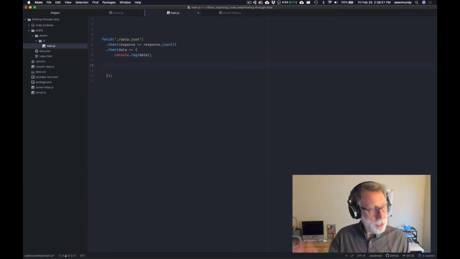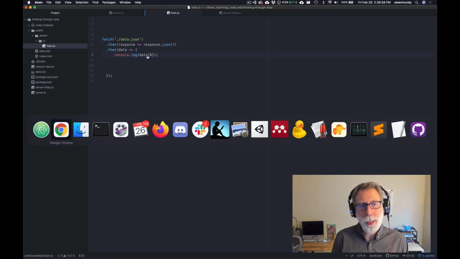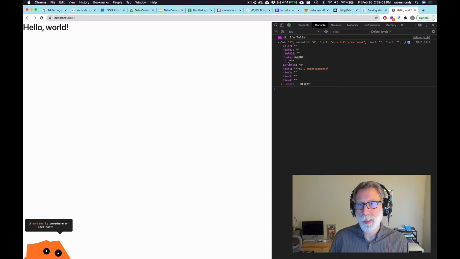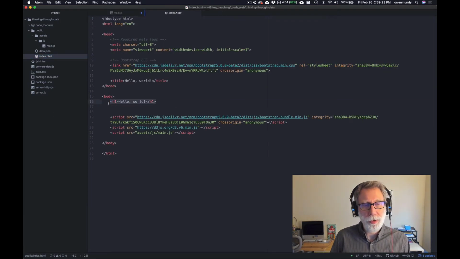We can continue to log it, or we can log a single one. Remember, it's an array, so we can just log the first one, and refresh and see, that's just the first JSON object in that array of JSON objects. And so what this also means is that we could loop through them and spit them out into the console, or display them in the page itself. Let's do the second of those two.